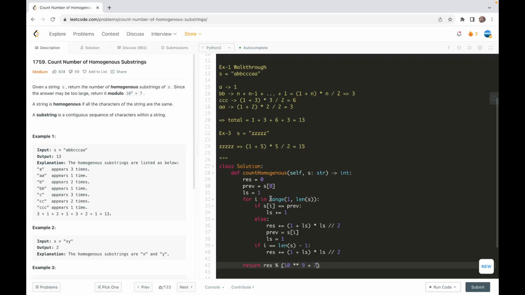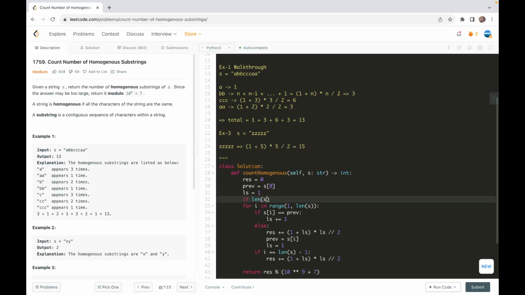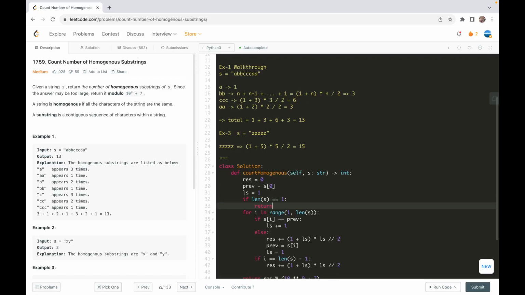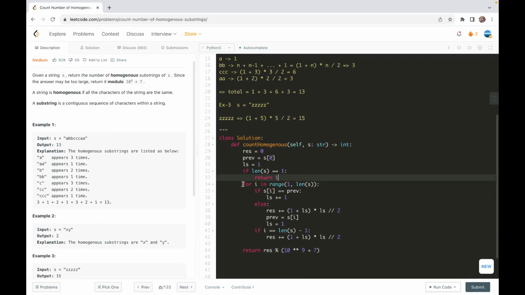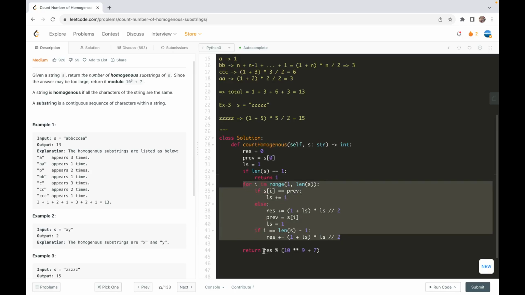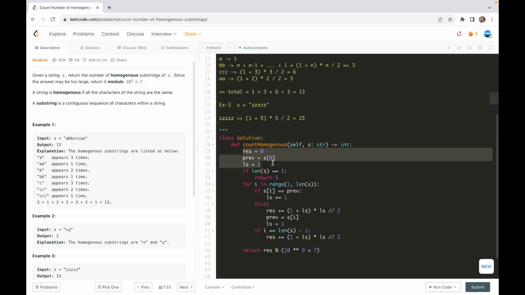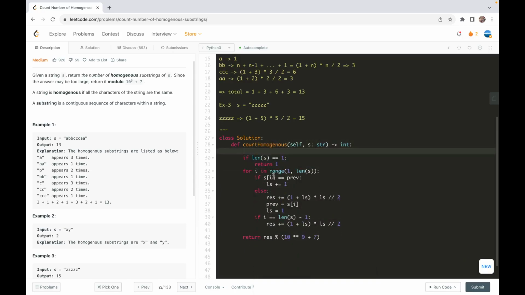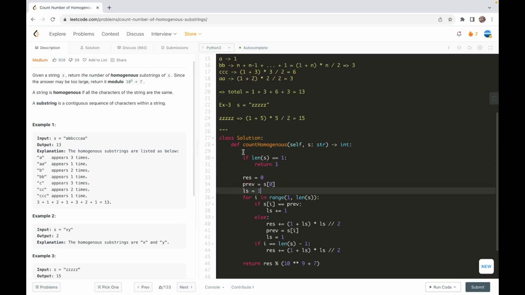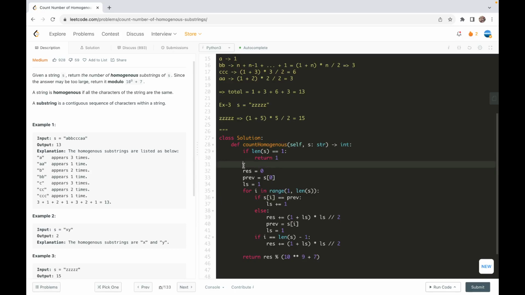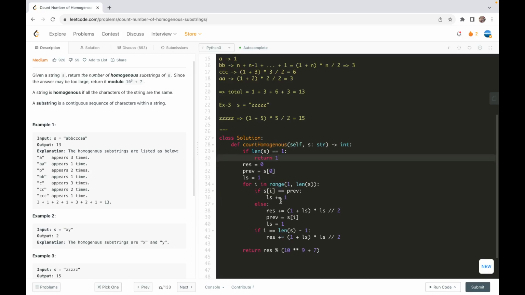Here, I guess we need to first treat a special case. If the length of S equals 1, we just need to return 1, because it's just one character, and it contributes 1. Then we enter this for loop and get the result. Let me do things like this. This might be better, right? I treat the special case first and then do the general case. If you like, you can try to absorb this edge case into the general for loop.